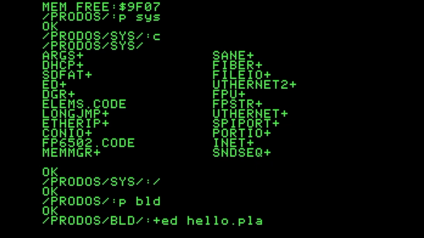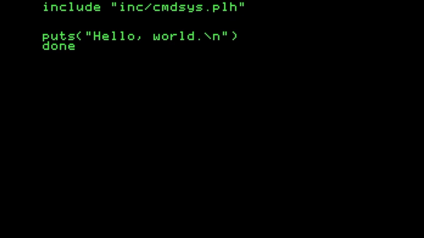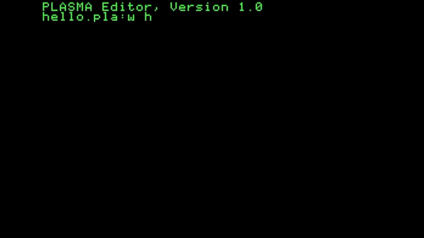So let's start with that Hello World program again. But let's bring it in and change it so that we're actually exporting the function definition with no parameters and no return values. Very simple. And we're simply going to just have it print out Hello World. Let's save that as a hello lib file, for instance.